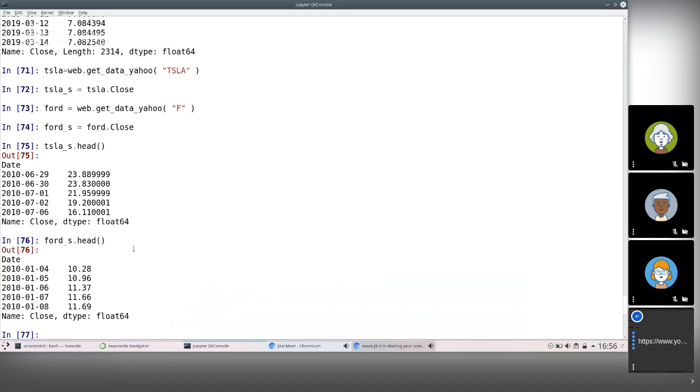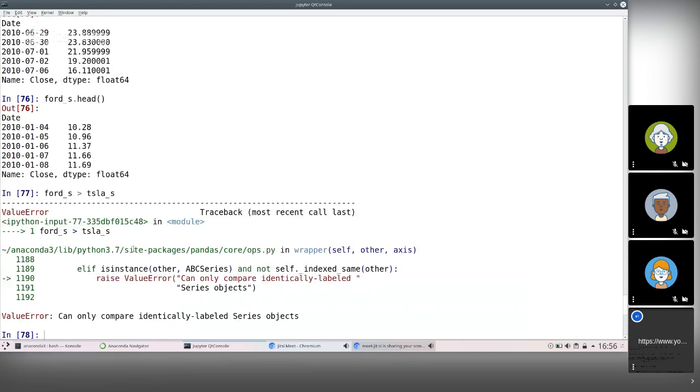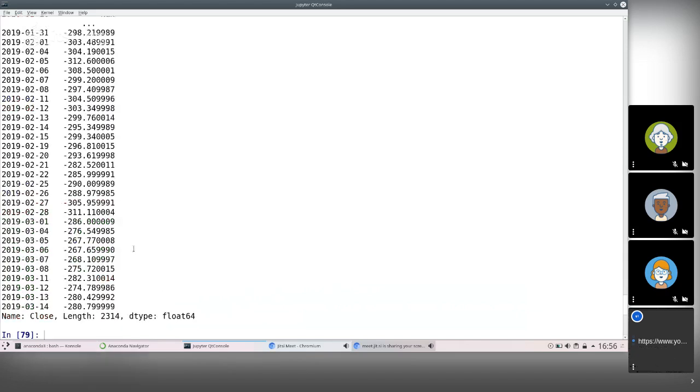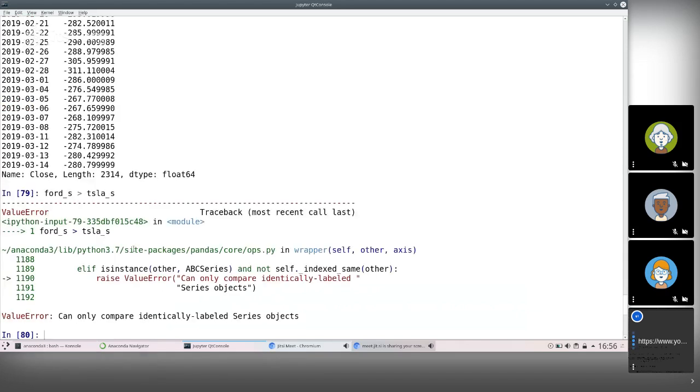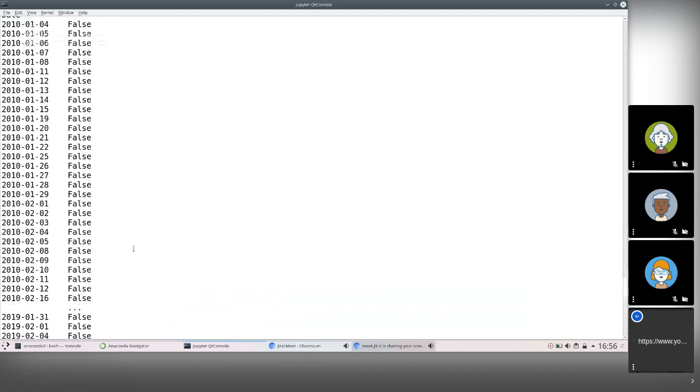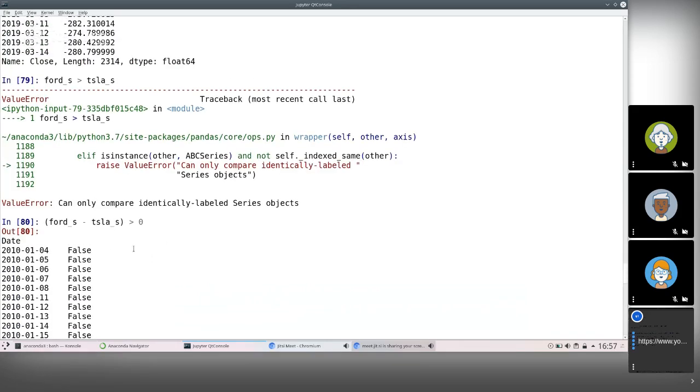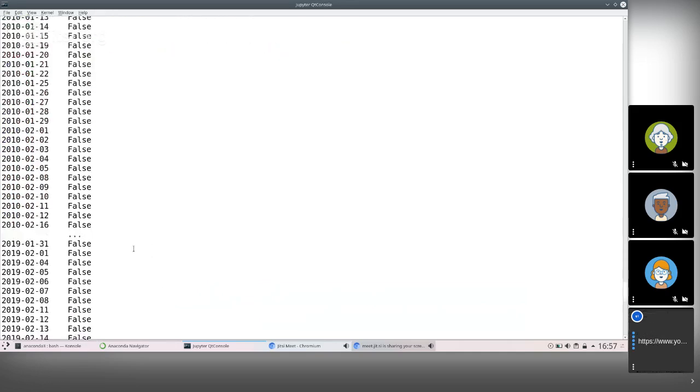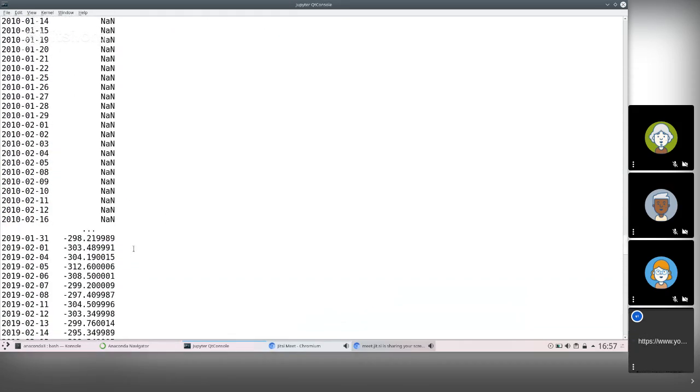If I want to know whether Tesla or Ford is higher, I can just do Ford_s greater than Tesla_s. And this will return, sorry. Whoa, that's a strange thing. It doesn't let me just use greater than, but it does let me use Ford minus Tesla greater than 0, which is exactly the same, right? So I'm going to use that. Yeah, I know why it's failing.